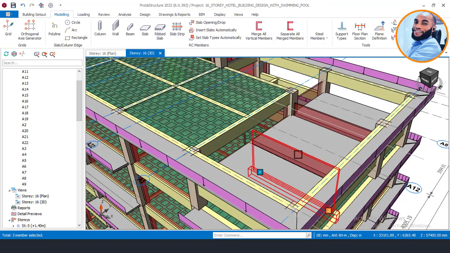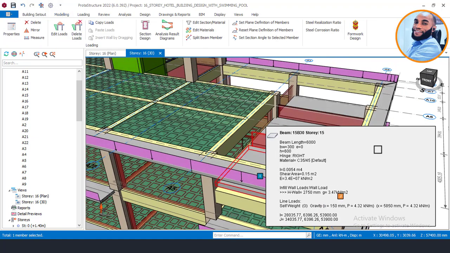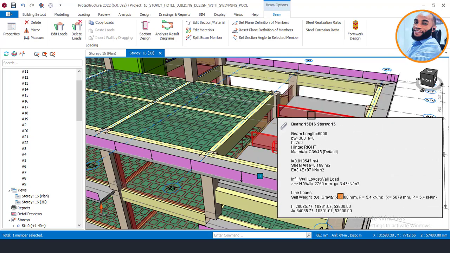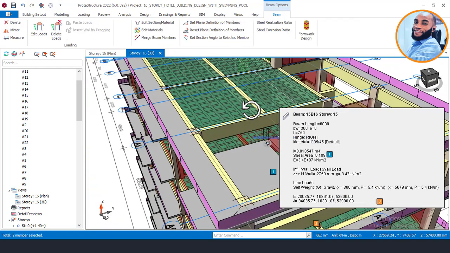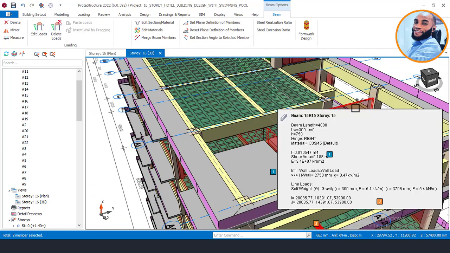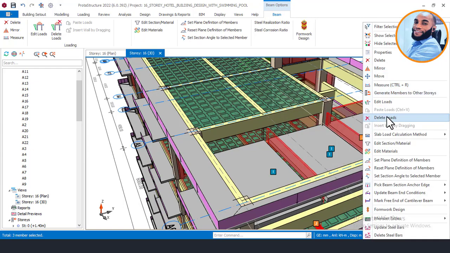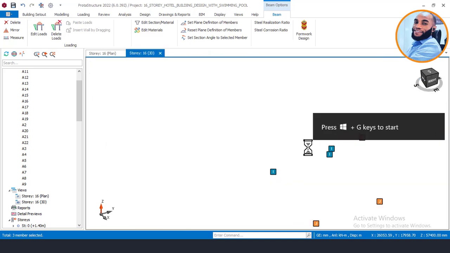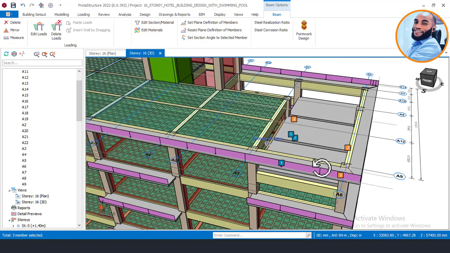I'll now come to this 15th floor here and click on this beam, because there should not be a wall load on this area, because this is the pool area. So I'll click on this one that is showing wall load, and also hold my control key and click on this wall load again, and also this other one showing directly here. Then right click and say delete load. I'll say yes, delete loads, and the load will be off. So right now the loads are off, as you can see.